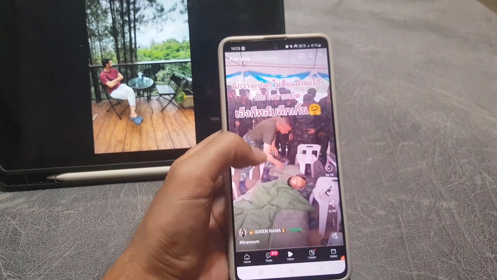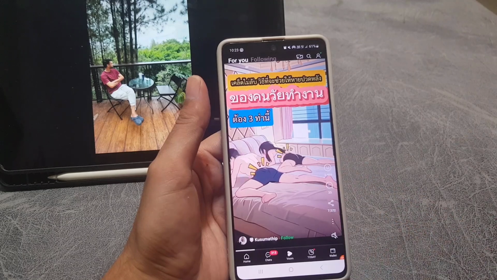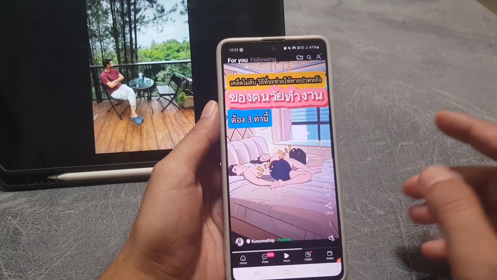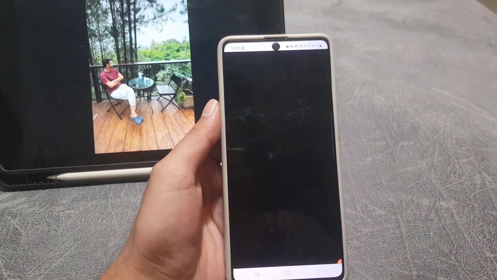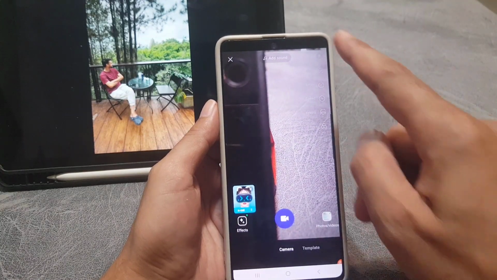So back to the For You, and here you can actually follow people, you can like, you can share, you can comment as well. So today we will discuss only how you can upload a video. So there is the video option, you need to tap on that one. Once you tap on that, the camera will open.